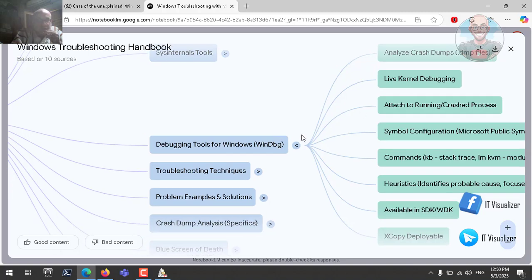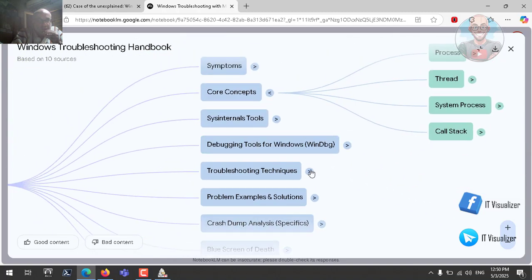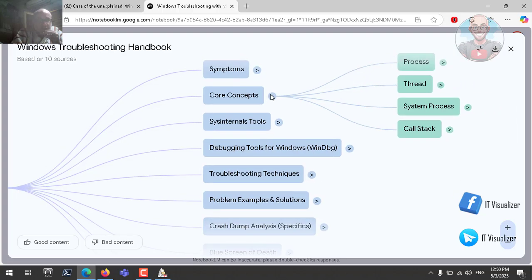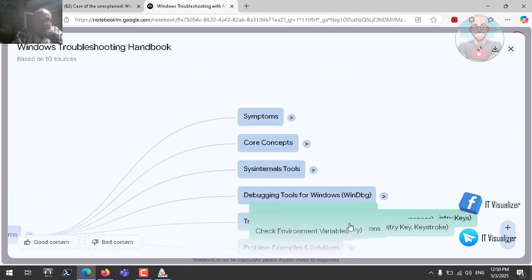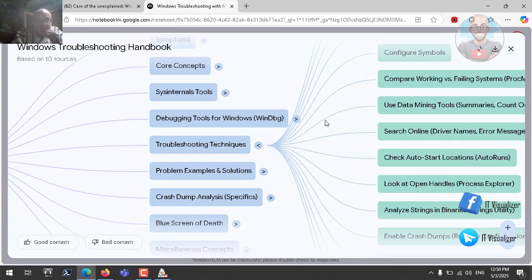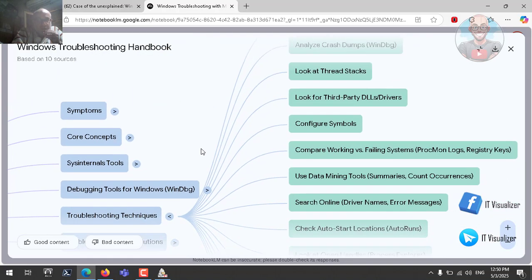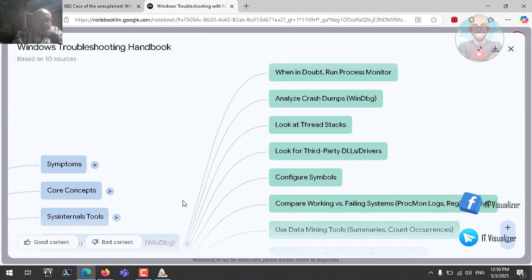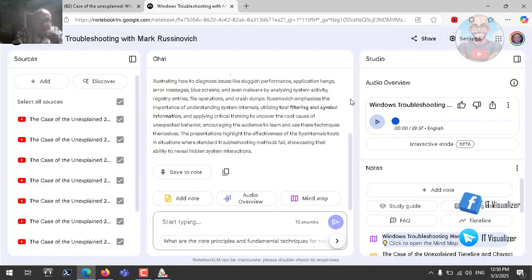We have a lot of things, and we have the troubleshooting techniques. I think these are all explained by Mark Russinovich. We have: when in doubt, run Process Monitor, analyze crash dumps, look at thread stacks, look for third-party DLLs. I think this is a very, very good thing. I will share this workspace for you guys.